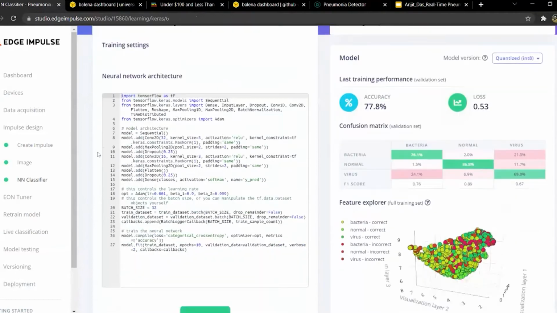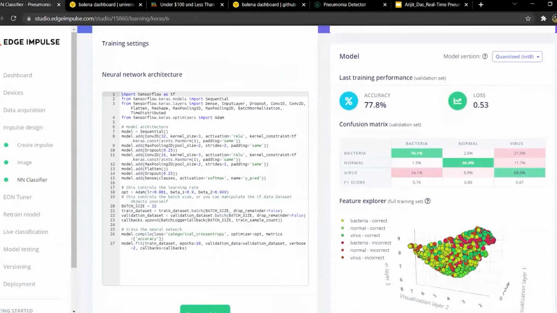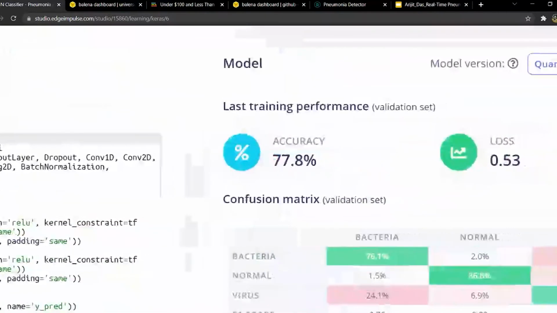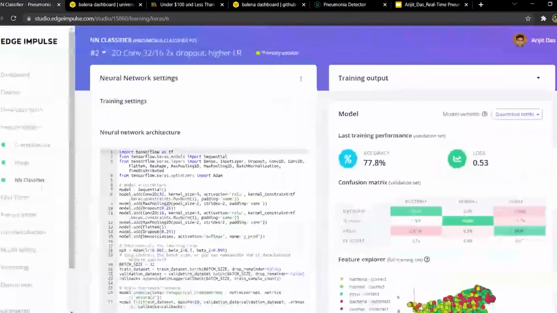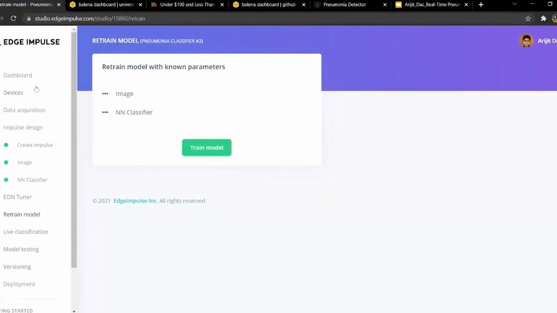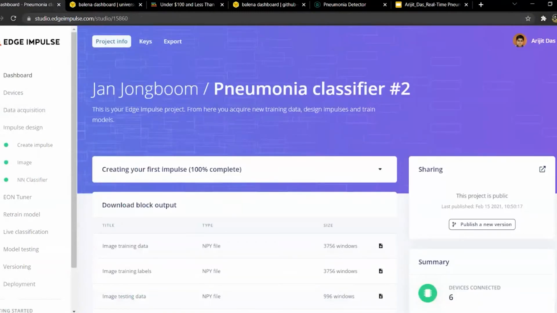In the neural network architecture, you can see that this is the main entire code that we have for making our ML model, and I have got an accuracy of around 78%, which is pretty good considering the amount of datasets that we have fed into the model. I have then retrained the model, and I can say that my model has been successfully trained. It is now 100% complete.